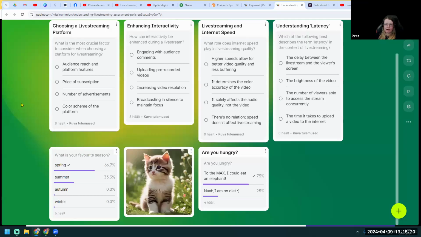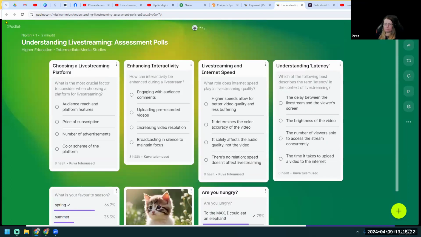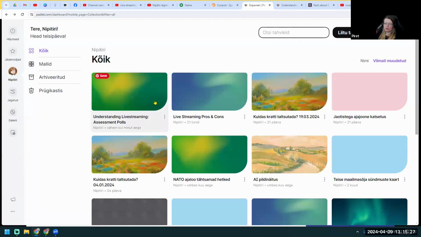And if you run out of those 3 boards, this is a quick tip for you. If you run out of the boards, you can always go to your dashboard. I have a lot of them because I have been in Padlet for many years, and these people have a bigger number of boards that they can have. Now the maximum is 3.